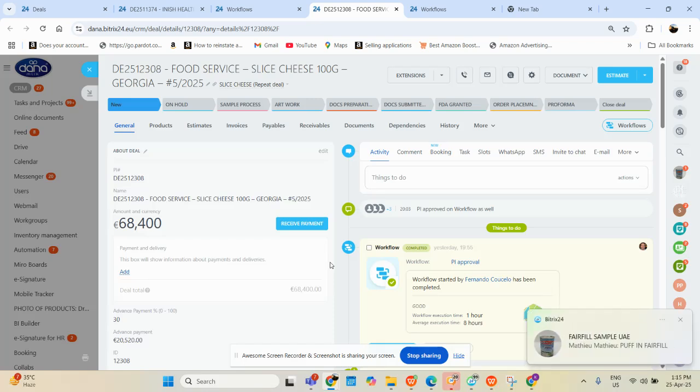Today I'm going to explain how to give the approval for the Proforma invoice which is shared by the KAM in the automation workflow. For example, I opened one deal for your reference. Once the KAM has prepared the Proforma invoice, they will send the Proforma invoice for the approval from our side.